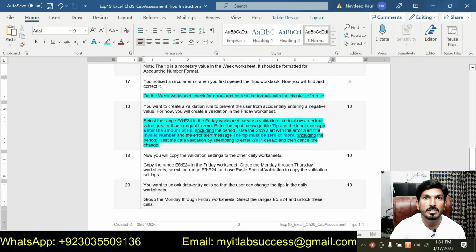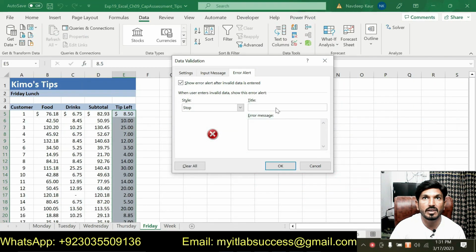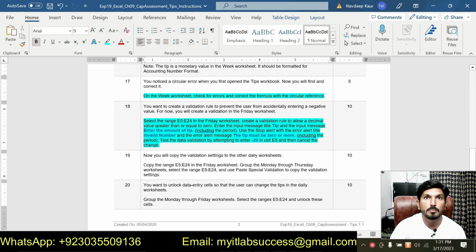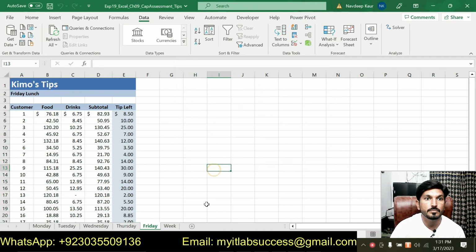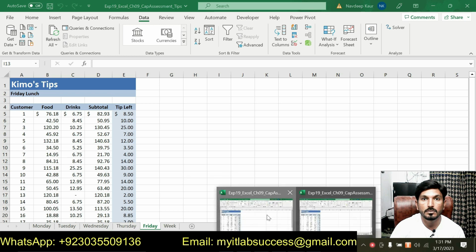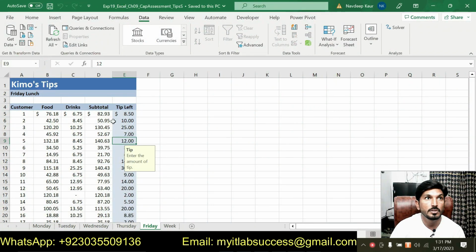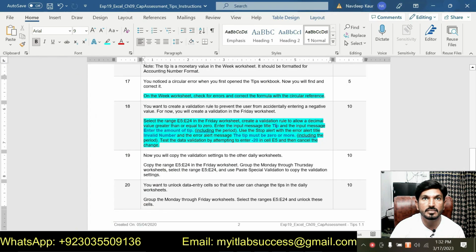You can see that the input message title is tip, and the input message is enter the amount of tip. Then use the stop alert with the error title will be invalid number. We will type invalid number here. Then we will type the error message here, that is the tip must be 0 or more. So I have done this. Let me show you this one. So you can see that enter the amount of tip. That is the error message given here.